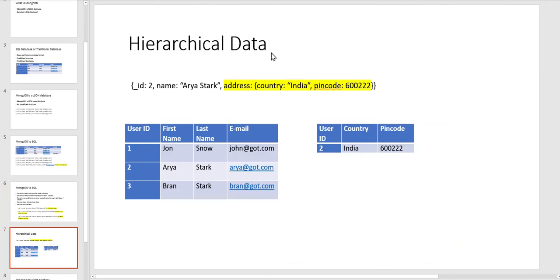This is an example of hierarchical data which I explained earlier. For example, if you want to achieve the same benefit with a traditional database, you have to create a new table called address with country and pin code columns, and you have to map these two tables with user ID, right? Here user ID 2 is Arya's country and pin code is this. You have to do this in the traditional database, whereas in MongoDB you can save the same data inside the primary table. That is the difference.